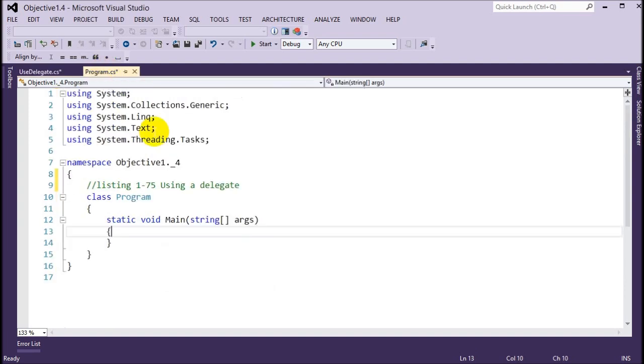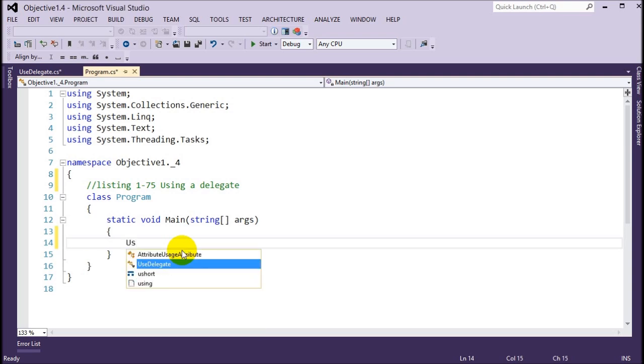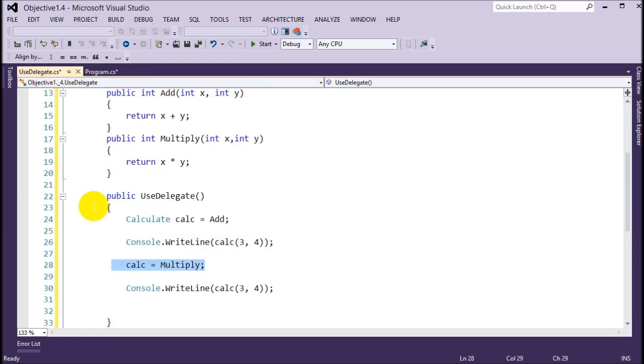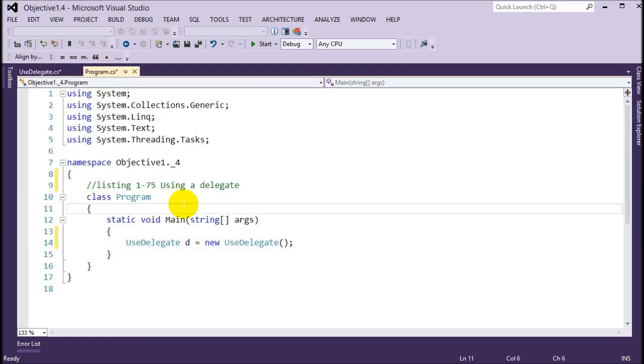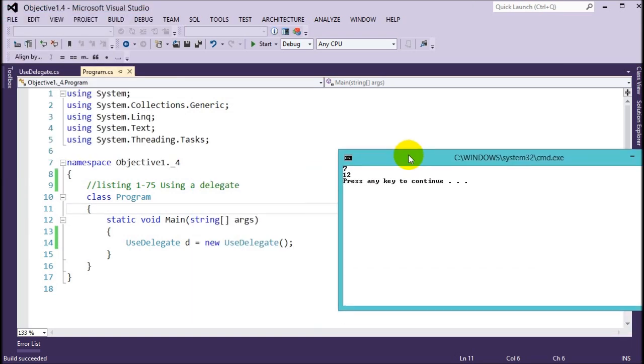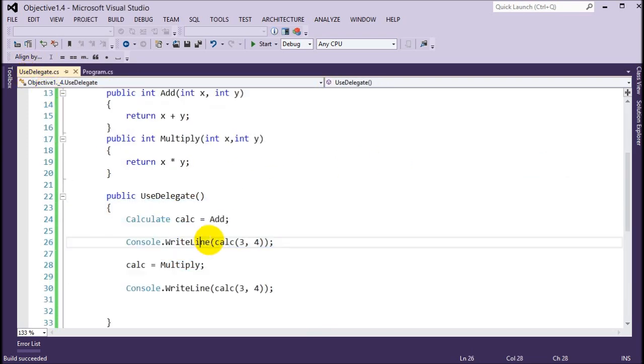So to test this, we just have to create an instance of it and instantiate it. So I'm going to go use delegate z equals new delegate, and that's it. This will do everything because this is inside the constructor. So let's go ahead and run this. And as you can see, when this loads, we see 7 and 12, which is exactly what we're supposed to see. Inside the constructor, calc is first pointing to the add function, so it adds 3 and 4. Then calc is pointing to the multiply function, so then it times 3 and 4. So that's what's going on.